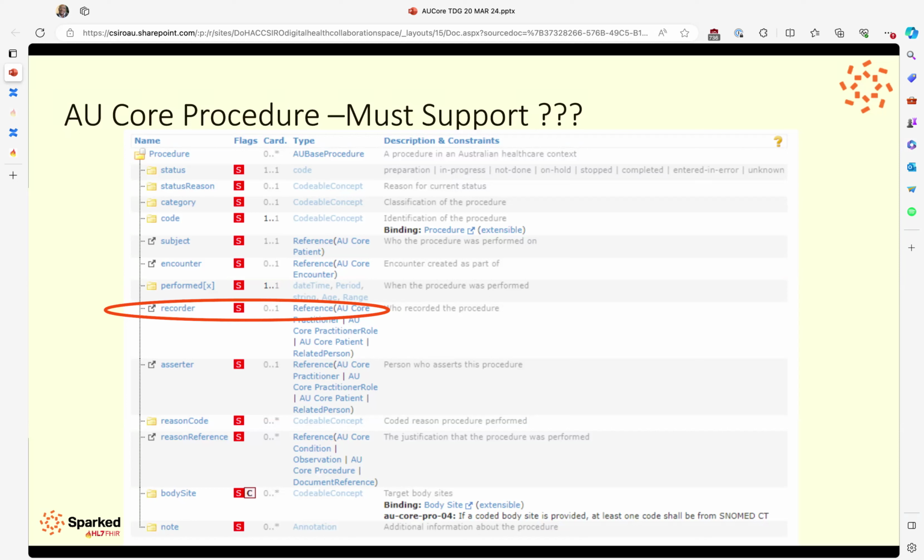For information like recorder and asserter, I think those should be consistent across all the resources, for example condition, allergies, procedure, where there's a chance of recording. The consistency is that we've taken it out. So are we taking it out for all other resources as well? Must support.